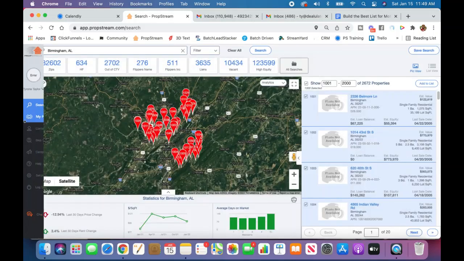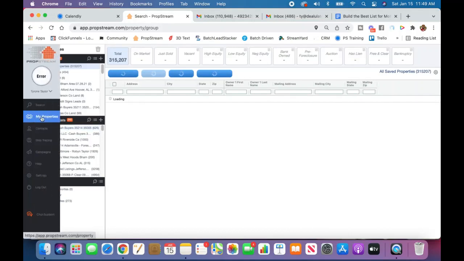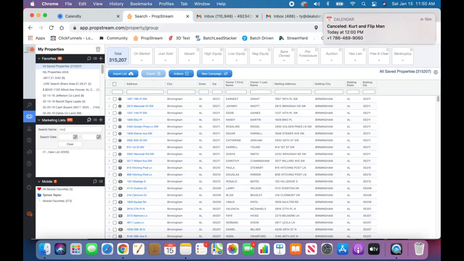All right, close that. So now how do I access this list? So I go over here under my properties to the left here. And then if I hit this little search bubble there, I can put in, I think I named it new list. So there it is there.